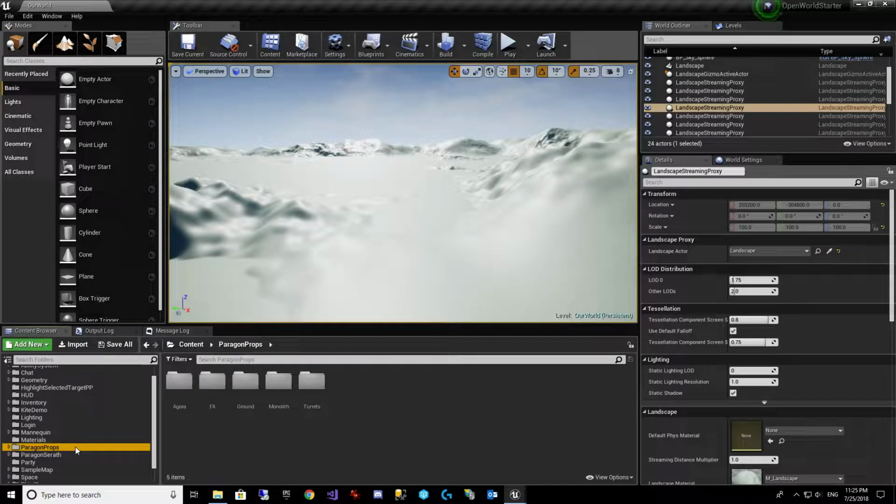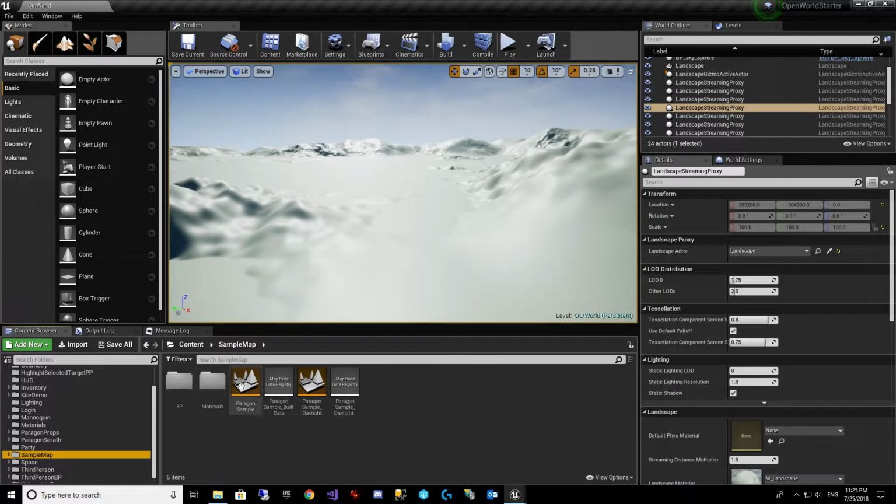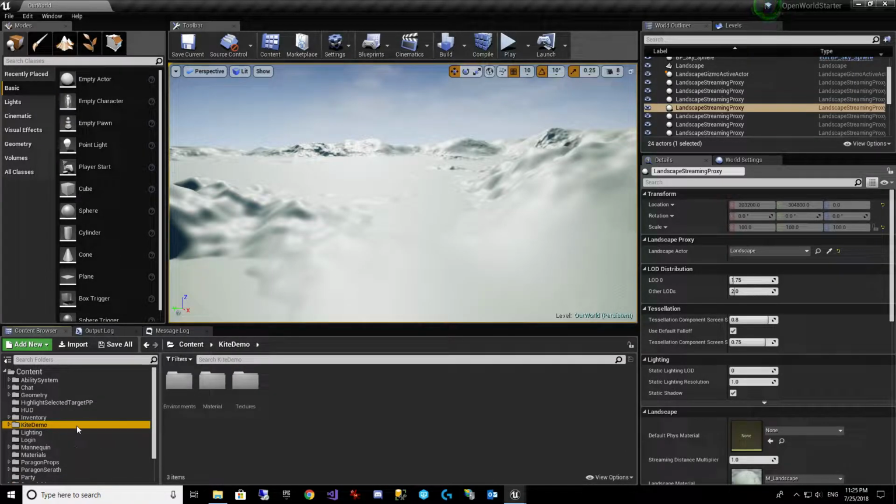It added this Paragon props folder. There's a ton of stuff in there. This thing was like 17 gigabytes. And it added this sample map folder. I don't know if there's going to be anything we need in there. But we do need some of this stuff from the kite demo, and unfortunately the kite demo stuff has not been upgraded to 4.20 yet.